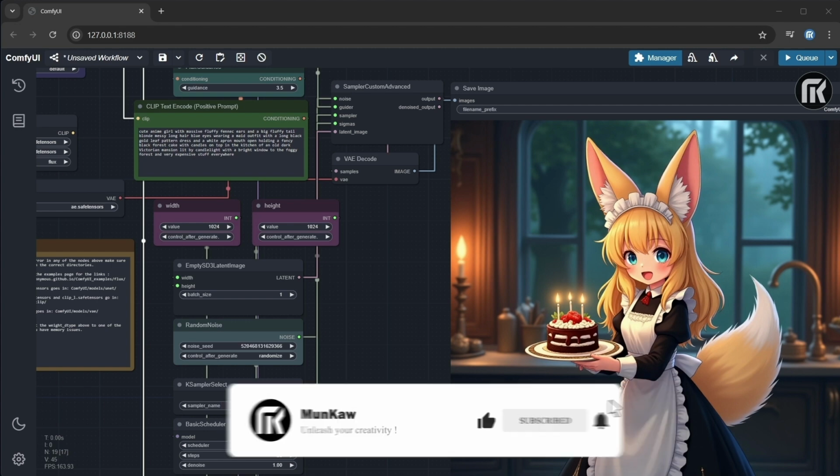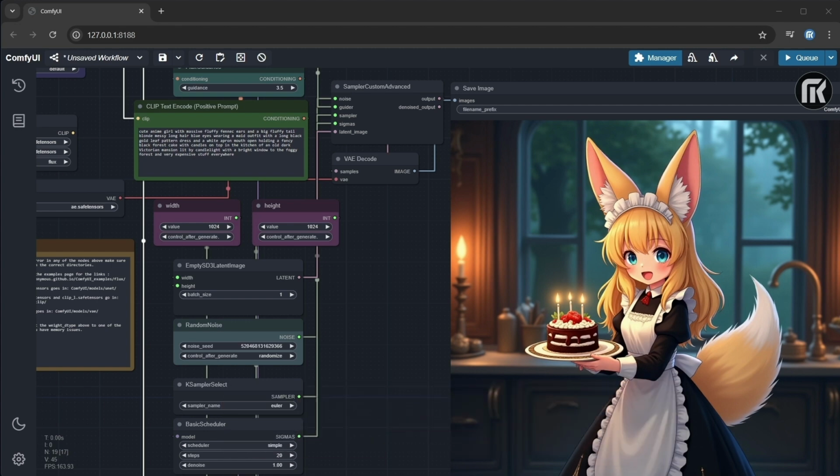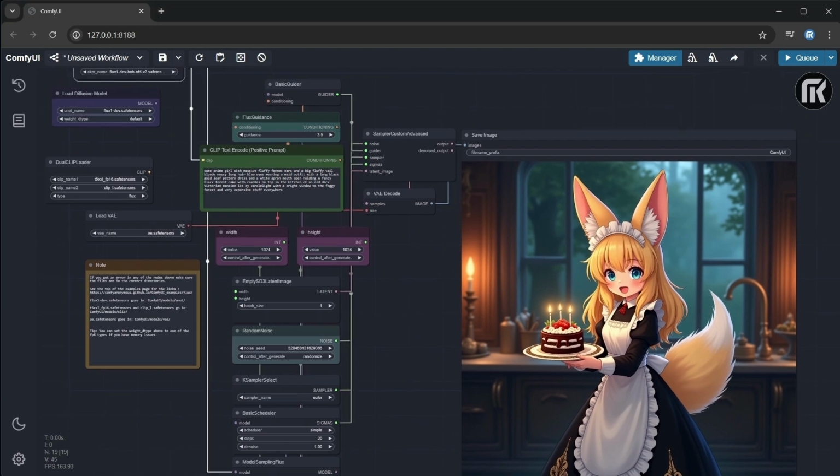So that's what we have with Flux now. I will let you test some prompts like Black Octopus Kitten Eye Prompt.